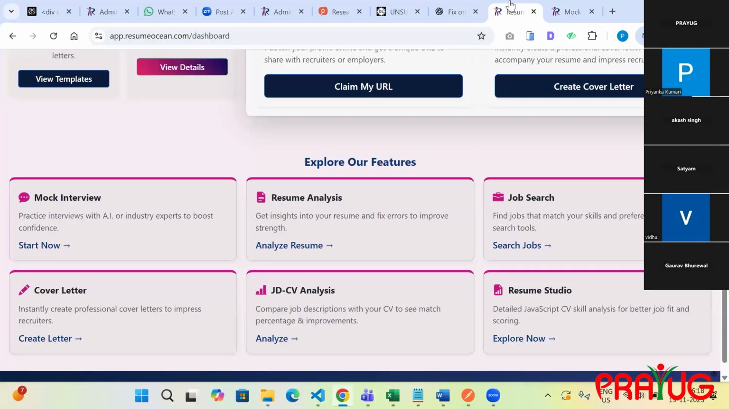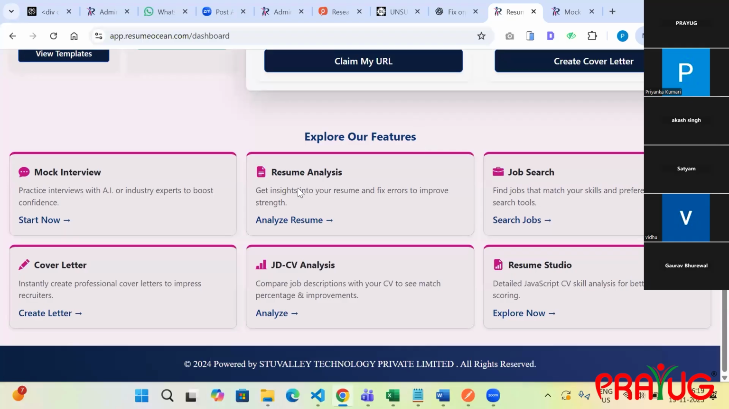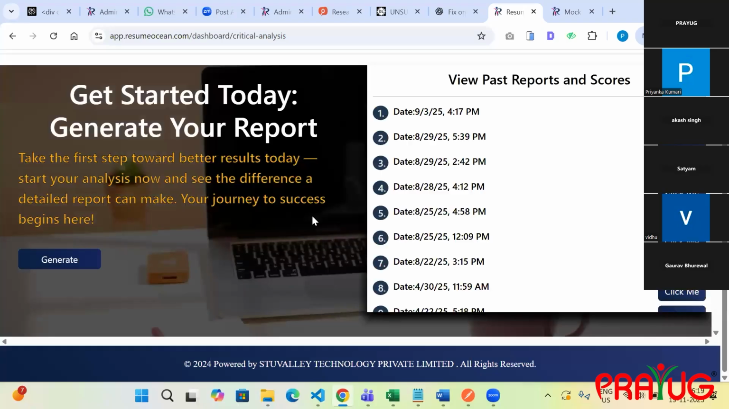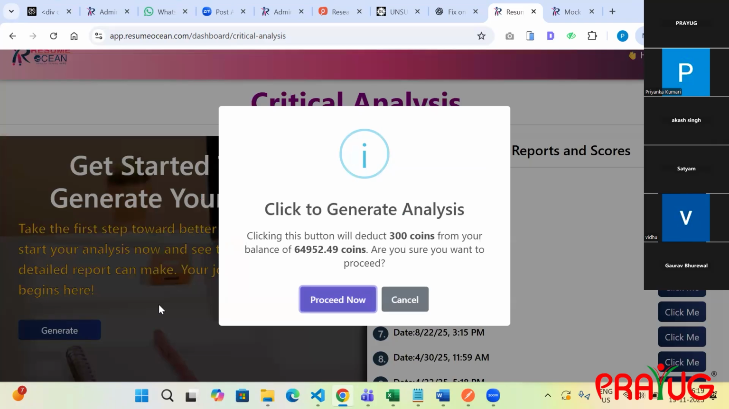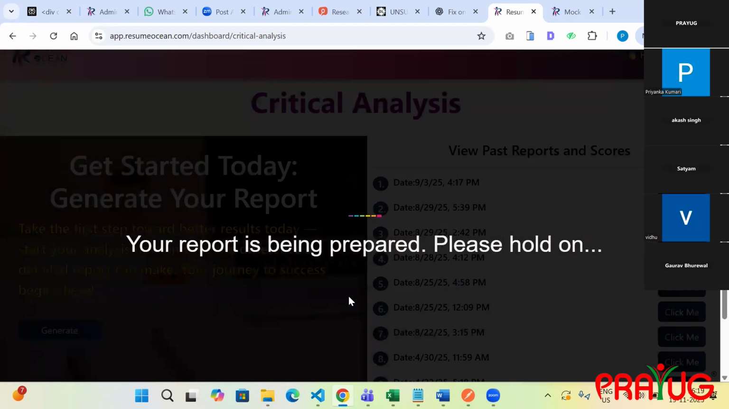Now come to the next, the resume review section. After the mock interview and the cover letter, you can also analyze your resume, whether the resume you made will stand out according to your job role or the market or not. For the resume analysis, you have to go to this generate button. It shows that using this feature, 300 coins will be deducted from your account. So proceed now. It will automatically fetch the resume you have just made. What are the weak points and the strengths in your resume, and what needs to be changed according to your job position.